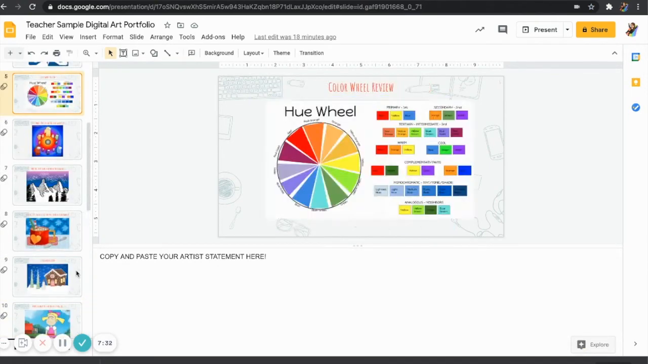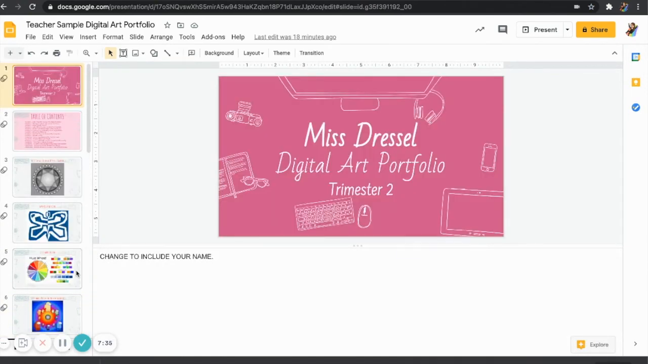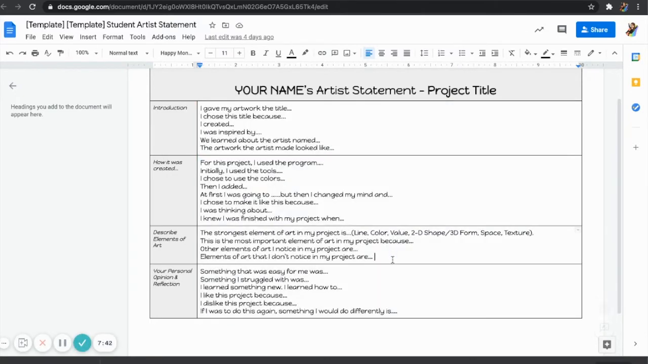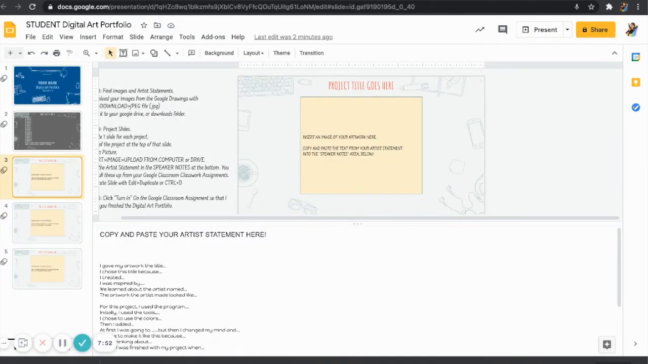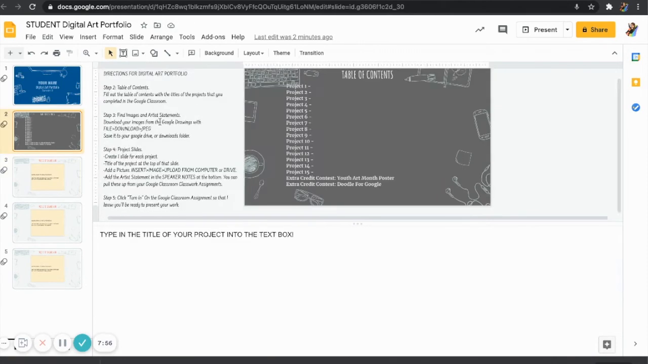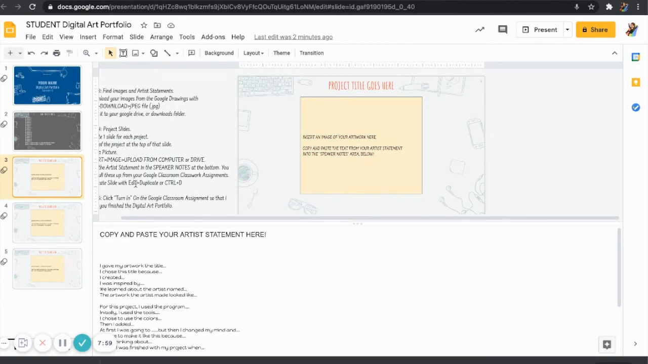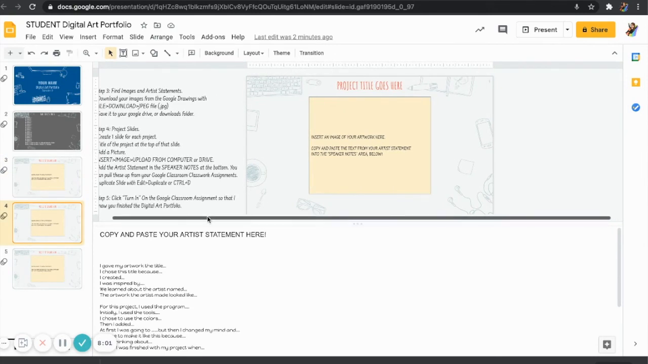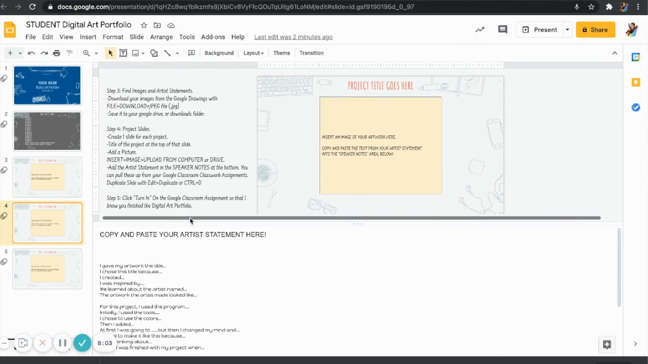So I know I don't have the artist statements typed for my projects, but you should be able to come over to your Google Classroom assignments and open up that template and just select copy and paste. Just copying the things that you wrote here and pasting it into your student digital art portfolio. When you're done, you're going to click turn in on the Google Classroom assignment so that I know you're finished with your digital art portfolio. This is the last thing that we're doing before we switch our elective.